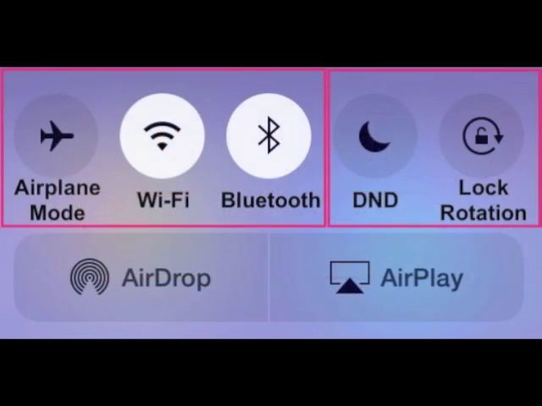In the middle section, we find 3 network or wireless buttons, as well as DND and the screen rotation lock. These buttons are toggles. A tap turns each one on or off. When the button is white, the function is active. Wi-Fi and Bluetooth are active.